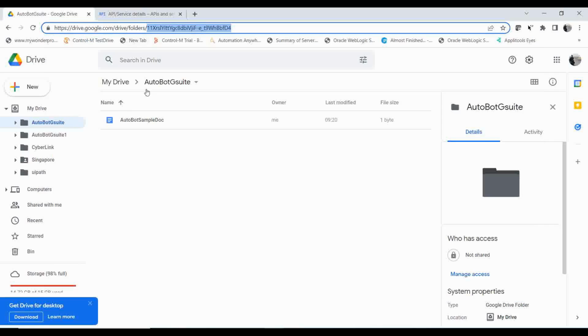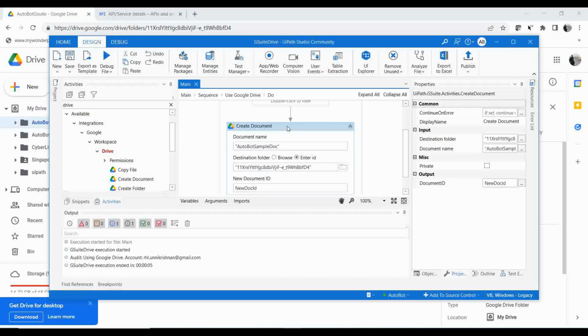Okay, so let me go back here, and here you can see a new file got created. As part of some other process, you can download this file, or if you want to add some details to this document, you can do that. I'll be explaining all those things in the next videos, because in this video I'm just going to cover only the Google Drive automation. So that's it. We have created a new document.